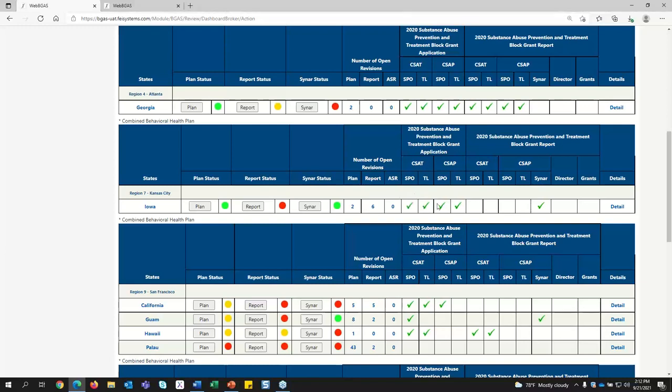You'll note here we have check marks. Those check marks mean that you have completed your part of the checklist. And we're going to go over the checklist a little later on. But that simply means that you have completed your section of the checklist.